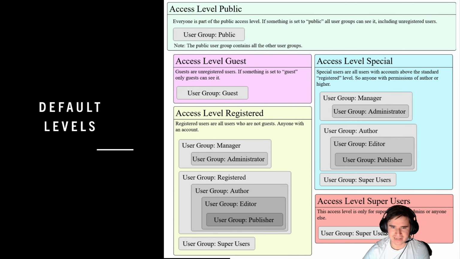There are 9 default user groups and 5 different access levels, and I've divided them up into categories in this graph here. So everyone's part of the public access level. That's the most broad and general access level. And there is a corresponding user group called public. So if we set a menu item to public, that means that everyone can see it.